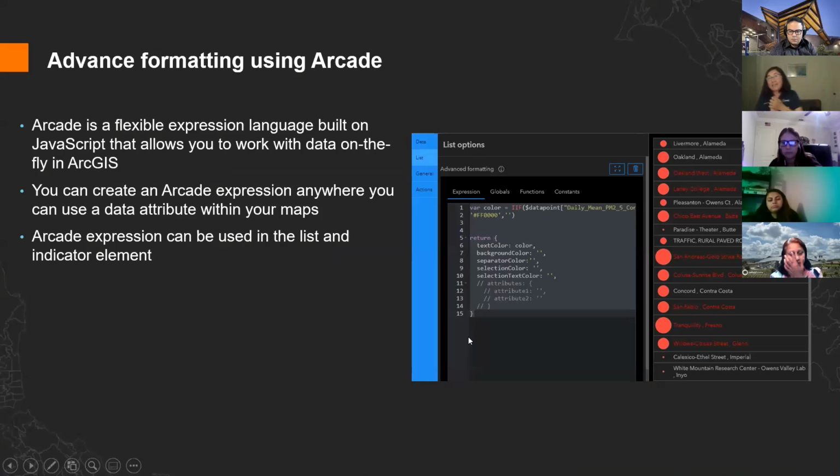So the next trick is to use advanced formatting using Arcade. This is a relatively new feature in dashboards. I'm not sure how many of you have used dashboards before. The new one recently, I think this year, became a final release. It has been in beta since the middle of last year, I believe.